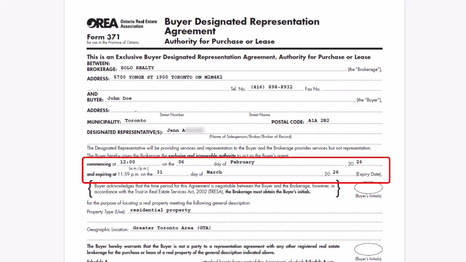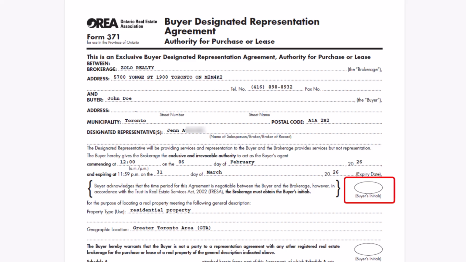Next, set the commencement and expiry dates of the agreement. The commencement date is when your representation officially begins. The end date is negotiated between you and your client, and it can really be as long as you want, but in this example we've used a 60-day term. Once the dates are set, have the buyer initial the acknowledgement bubble. This confirms that they understand that the duration of the agreement is negotiable and not a fixed industry standard. This is required under TRESA.